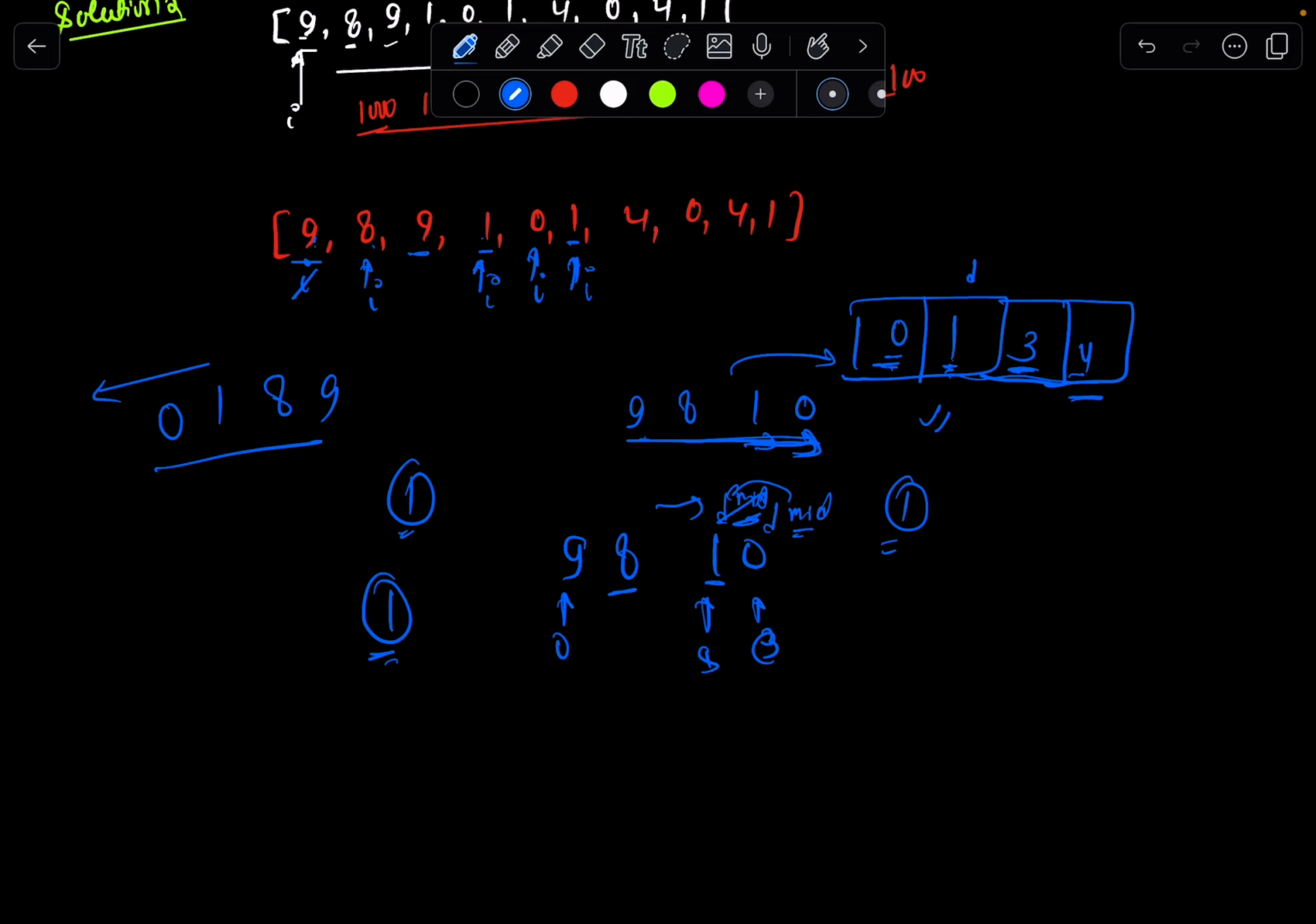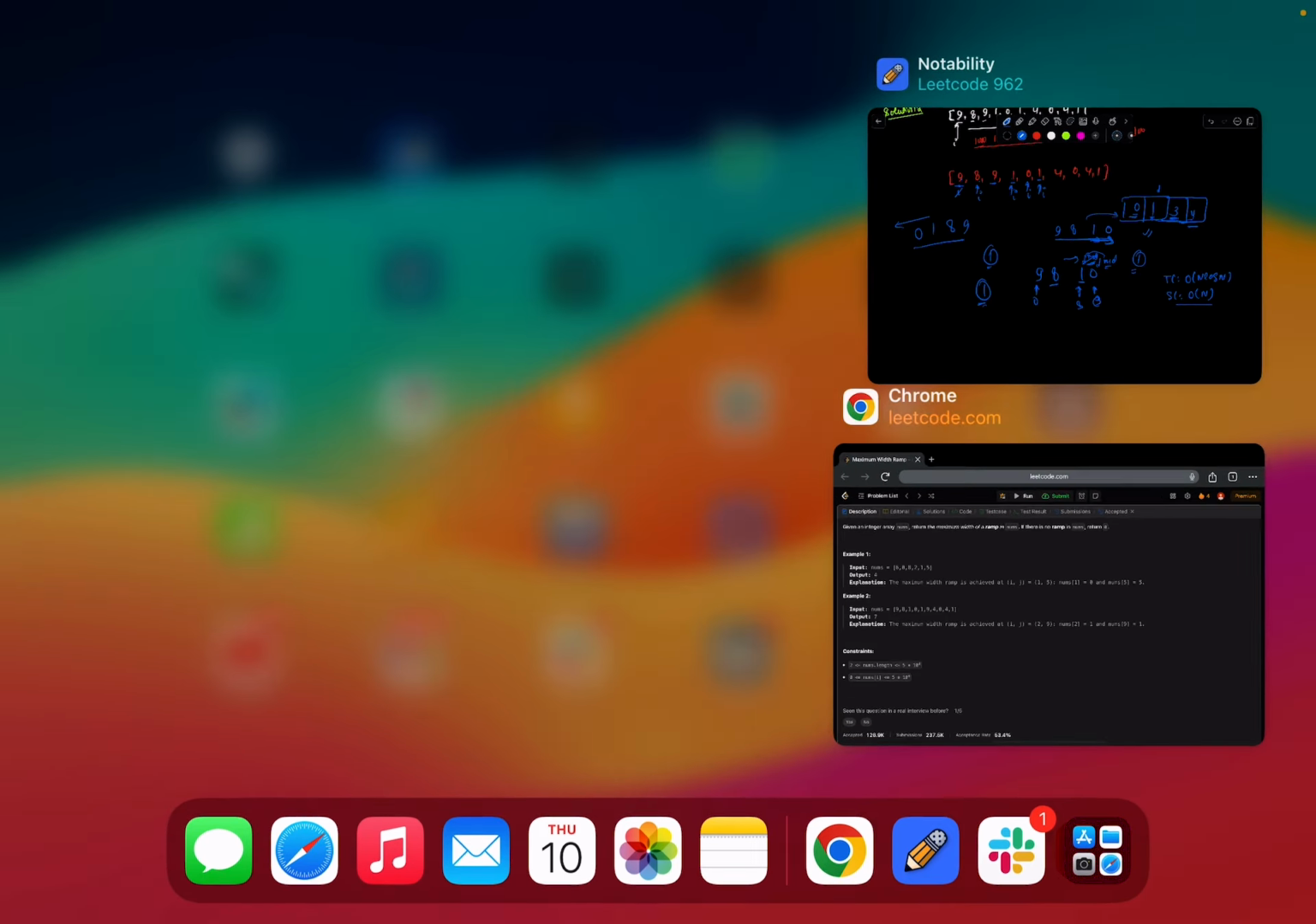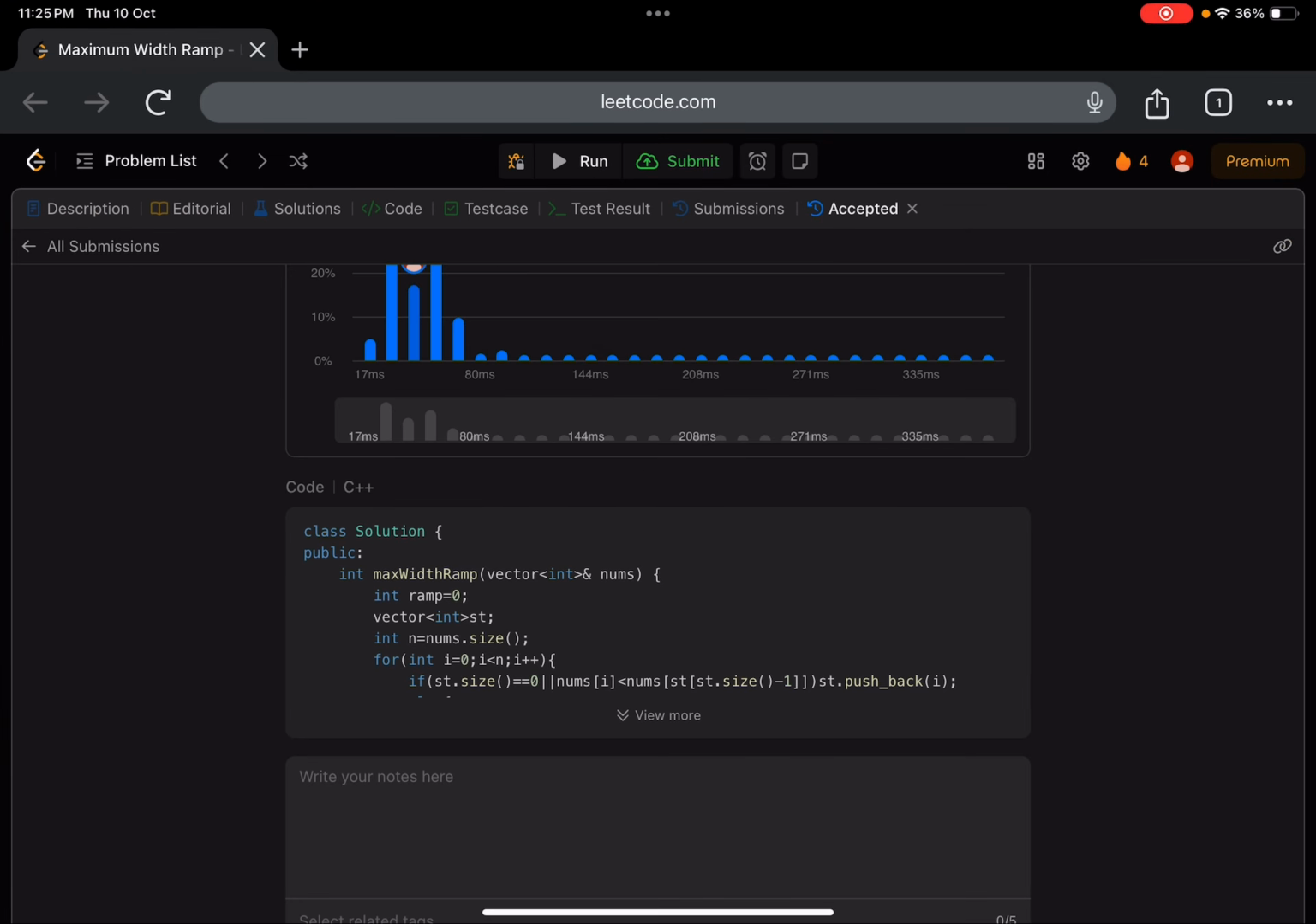That means every time we are using binary search, the time complexity of this solution will be O of n log n, and the space complexity is O of n, because we are using an array or a stack, as you want. But we need an array because we are using binary search in this concept. Okay, I will show you the code of this one.